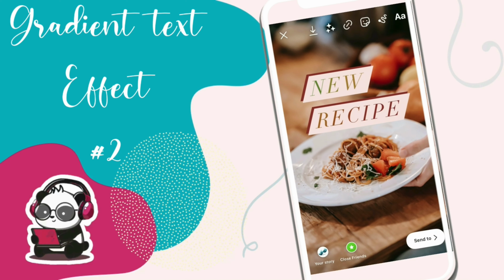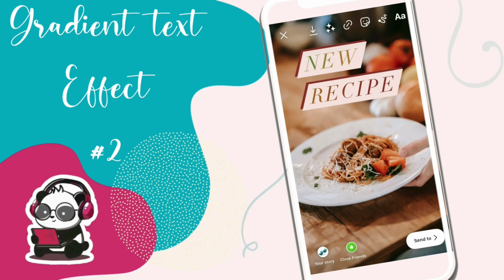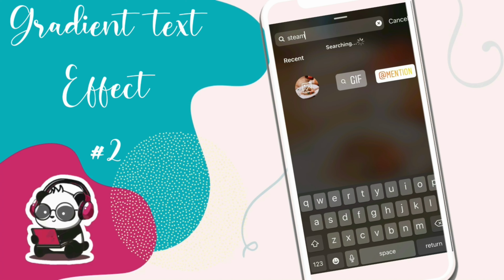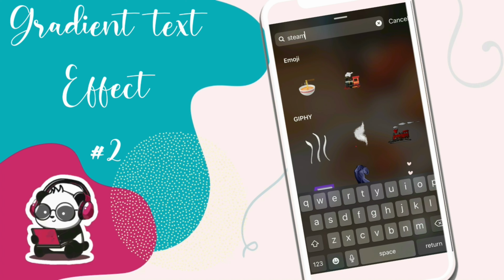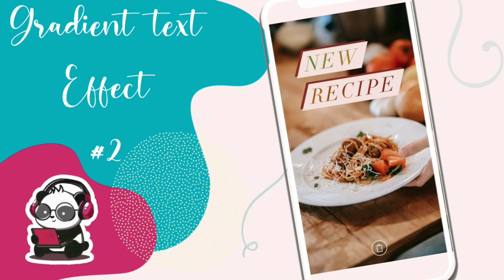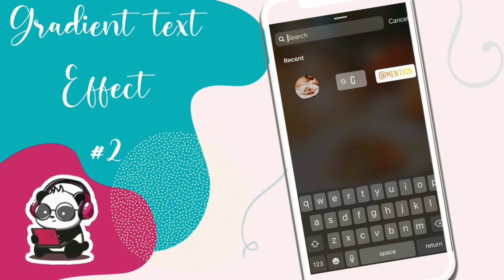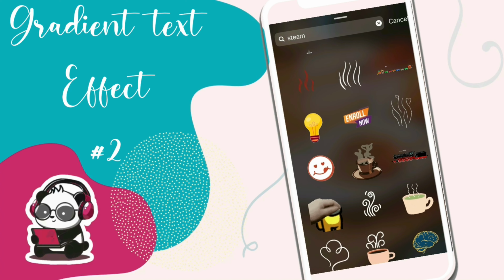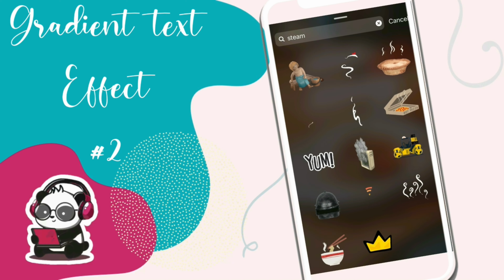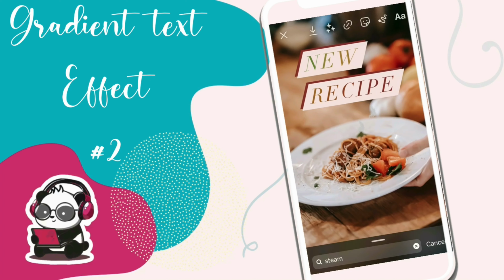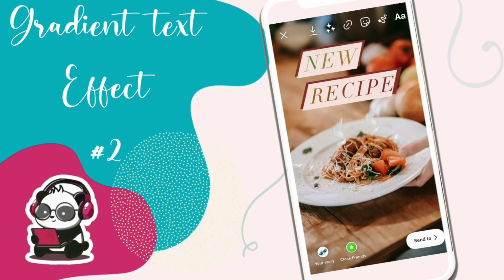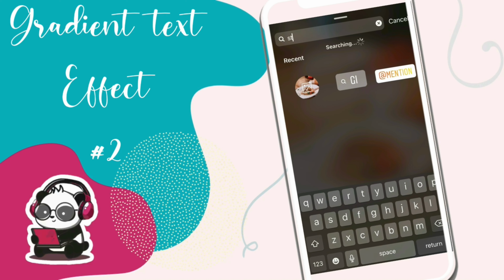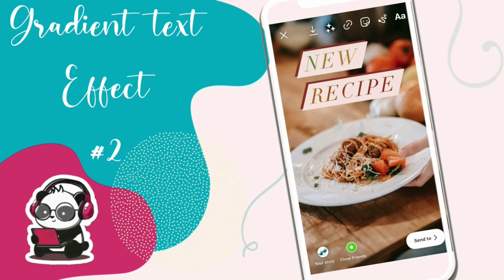I wanted to add a little bit more motion to the story, so I went searching for some animated stickers to make our pasta look steamy. And here's how the Instagram story looks like in the end.